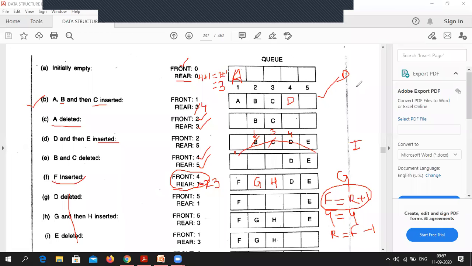Now Anoop, I want to insert one more element, that is E. What would be the value of rear then? R will become 5. Yes, R will become 5. So you are inserting over here. Now Anoop, I want to insert one more element I. Where would it be inserted?